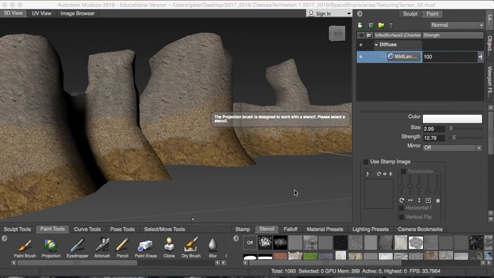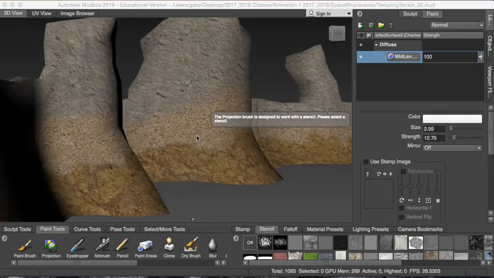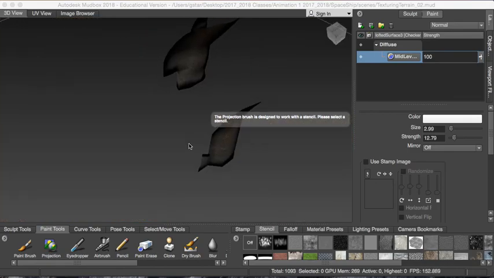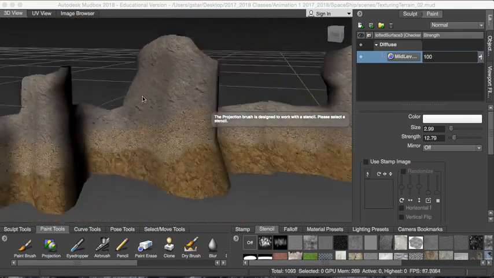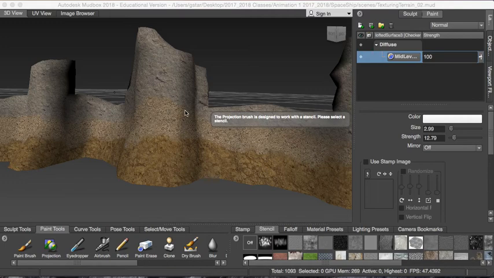So this is the final textures in Mudbox. I use a 4K map to get this texture and the detail. And what we need to do next is export this from Mudbox into Maya. So that's what I'm going to teach you how to do right now: how to export your texture map from Mudbox into Maya.